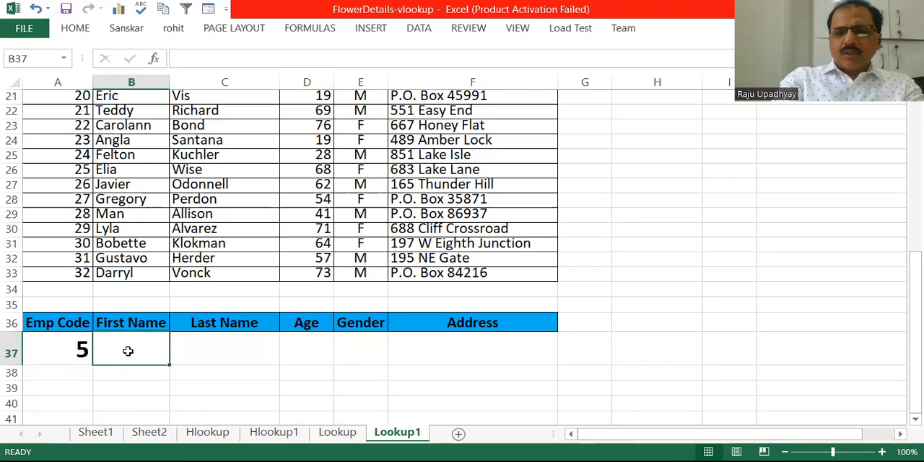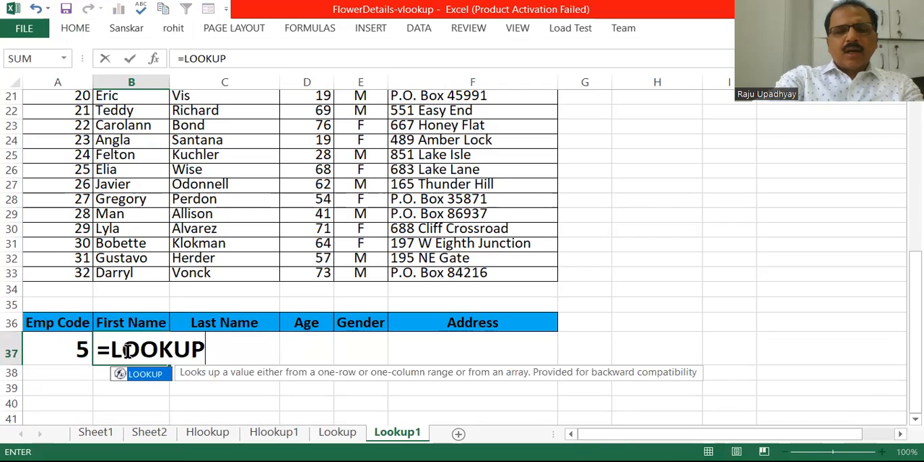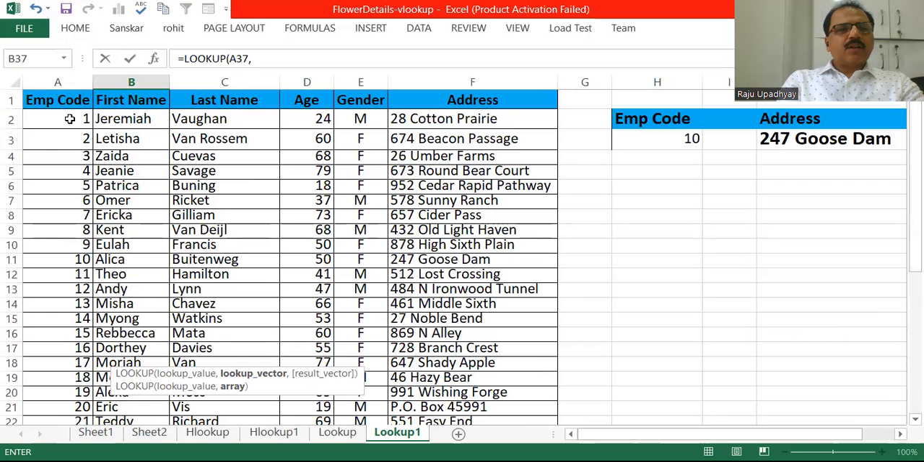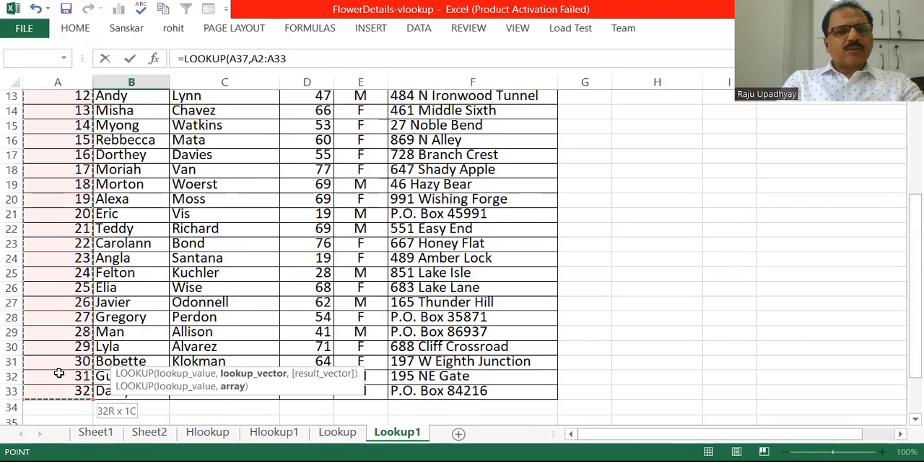So I'll be writing a formula out here, equal to lookup. Then I'll be mentioning the lookup value that is present in cell address A37, comma. Now here you have to take care of one thing. We have to write down the lookup vector. Your lookup vector is the entire first column. So obviously your data is supposed to be searched from the range of employee code. So we will select this lookup vector.